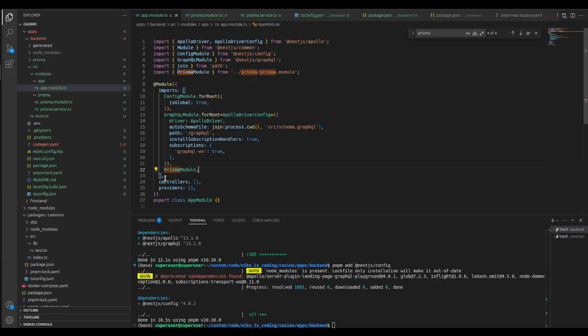And later on in future episodes here, we're gonna add a bunch of modules like the pub sub module for subscriptions, Casl module if we need authorization, but I'm not sure. Authentication we will need, so we'll have an auth module probably. Bunch of stuff like that.